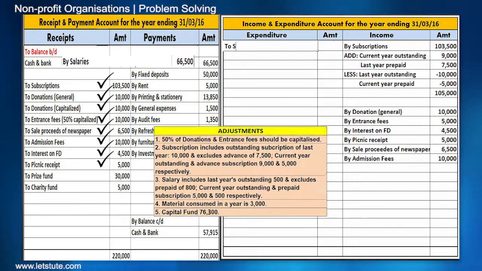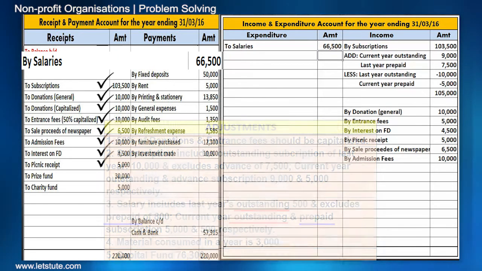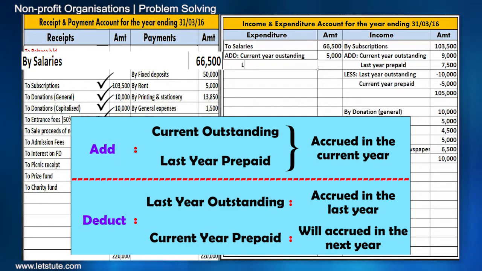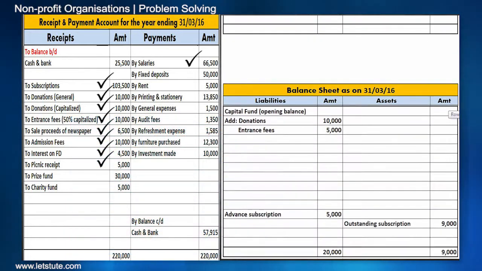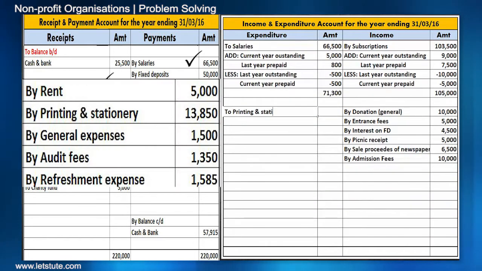In the same way as subscriptions, there is some outstanding and prepaid salary. It will also have the same effect. Current year outstanding and last year's prepaid will be added and last year's outstanding and current year's prepaid will be deducted. And the second effect of the same will be in the balance sheet. Then the other expenses.